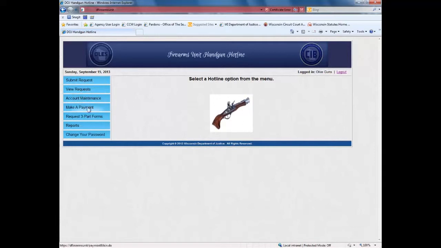This is going to be your Firearms Unit Handgun Hotline homepage. You can see on the left-hand side of your page there will be several blue tabs. We will go over each one of these tabs later on in this presentation. Right now, we are going to work with submitting a request. Go ahead and click Submit Request.